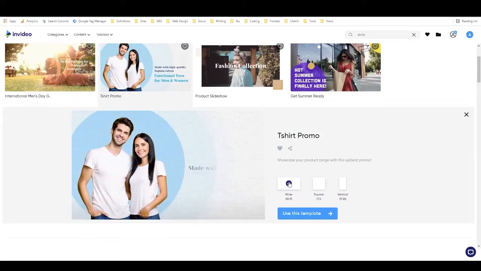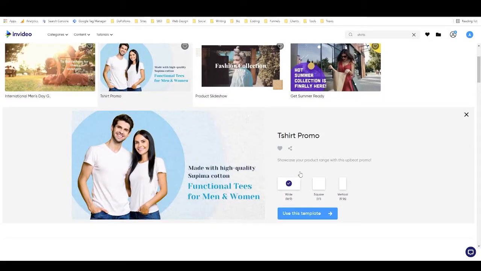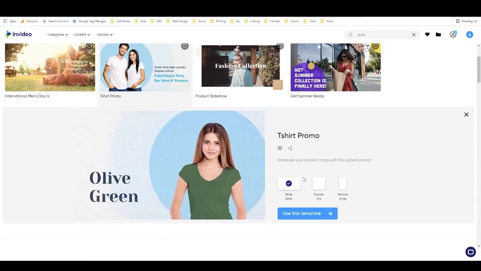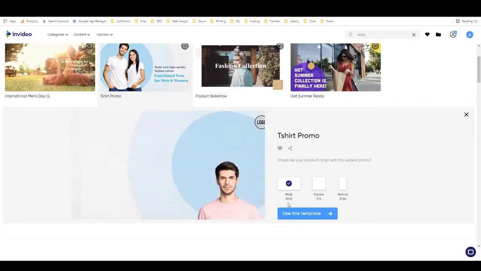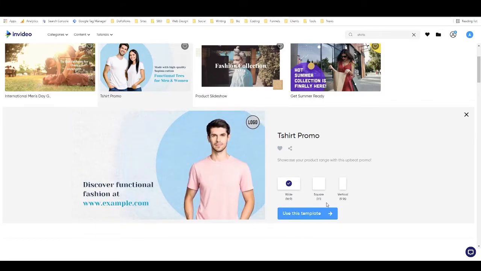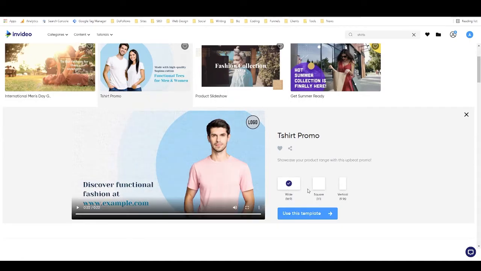And now it's going to ask me again, which this template is actually available in different sizes, which is good because that makes it pretty easy to convert it into different sizes of video if you want to. But I'm just going to use it in wide for now. And so we will say use this template. And it's just probably going to take a minute to load.